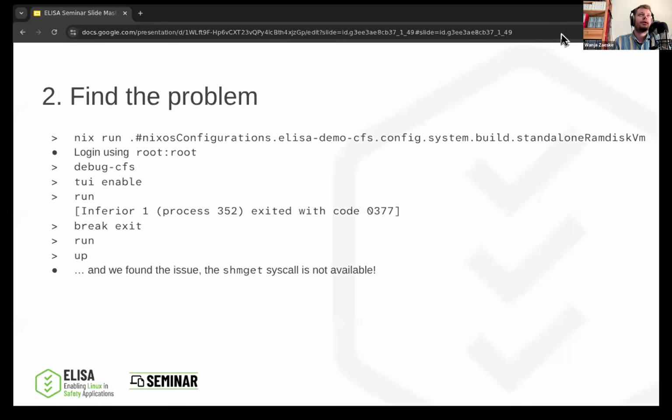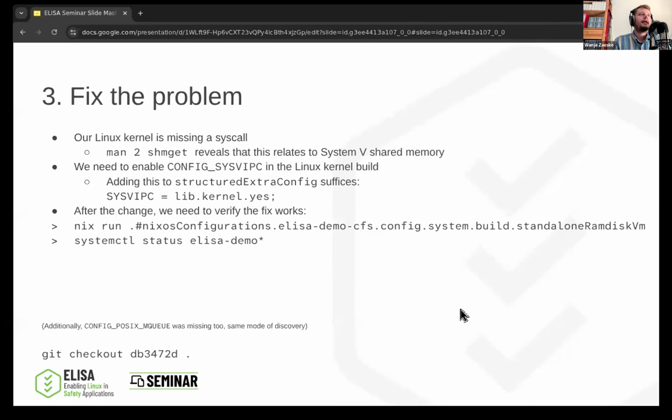Let's quickly jump to the slides. Here are the steps for the debugging, which we just went through. And so we want to find the System V shared memory in the Linux kernel, which is guarded behind the CONFIG_SYSVIPC Linux kernel configuration flag. So we need to add this to the Linux kernel. And we can do that.